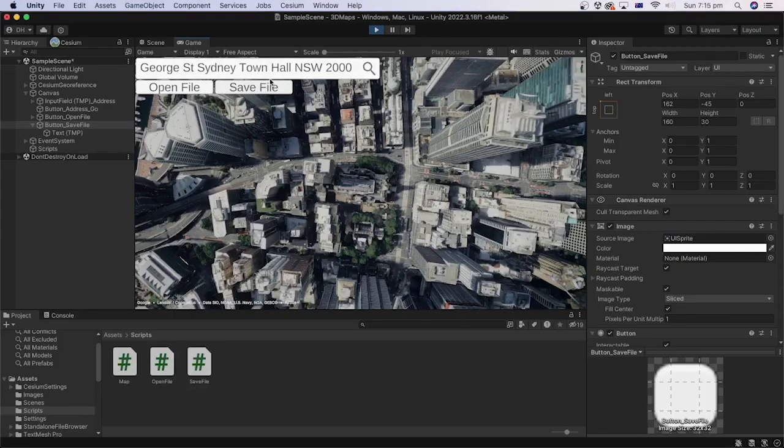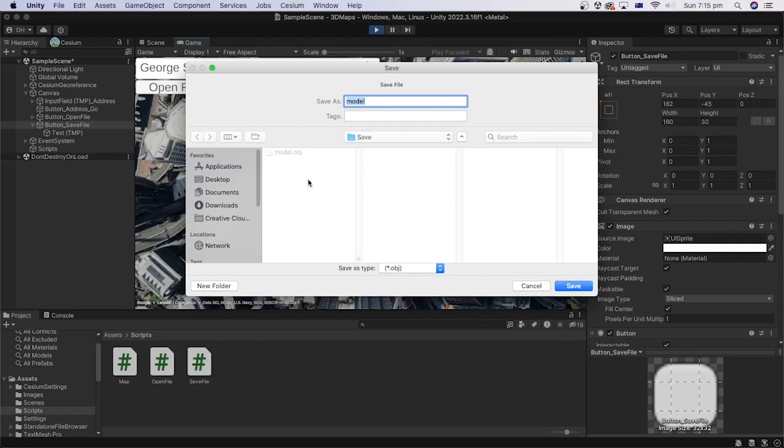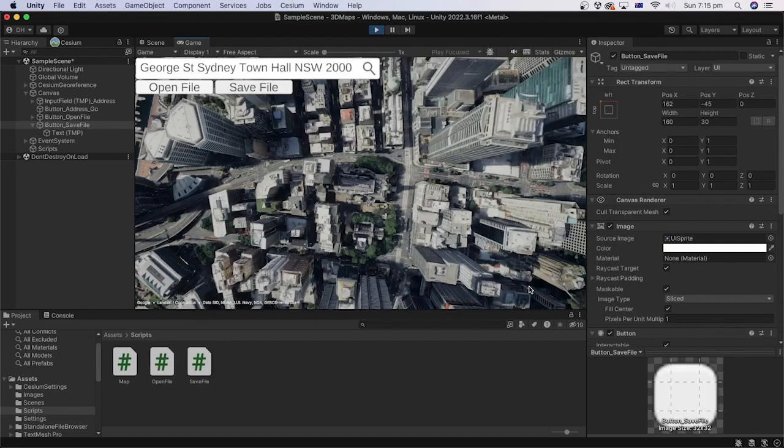Great job! In this tutorial, we learned how to save a file at runtime in Unity using a standalone file browser.